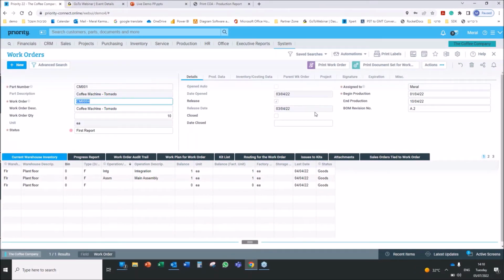This work order is not just a standard work order. It's the work order for the prototype that our customer has asked us to build. So before we start manufacturing, let's go back and talk a little bit about the engineering process that led up to this point. As you can see, the BOM revision in this work order is A2. Because this is a prototype, we opened a special part revision for the engineering process.